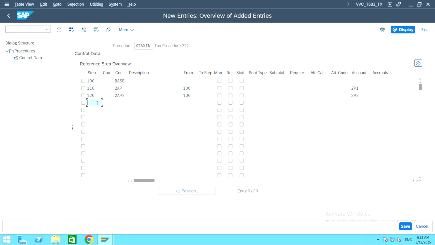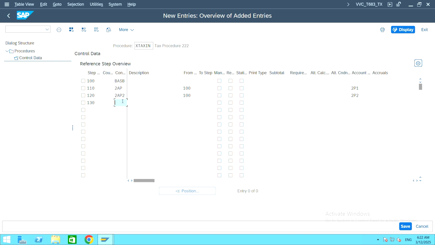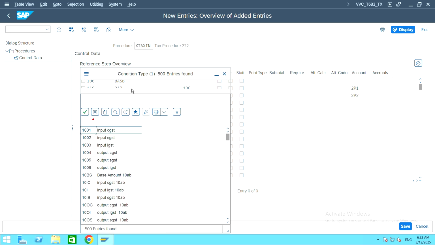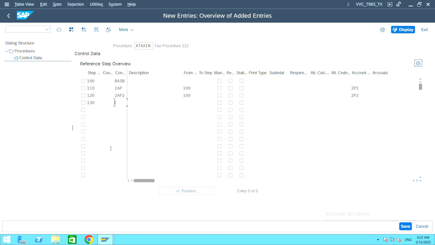And in the fourth line I'll give step number 130. This is step number 130. What does this step do? This will calculate the tax for input IGST. Select the condition type, click on search, scroll down until you find 2P3, that is input IGST. Even IGST should also be calculated on the step number 100. Step number 100 is the price of the good.